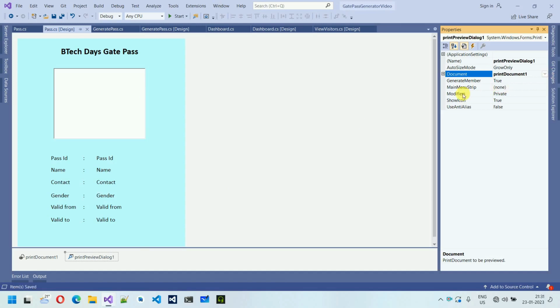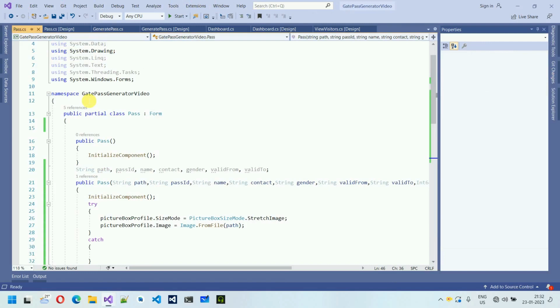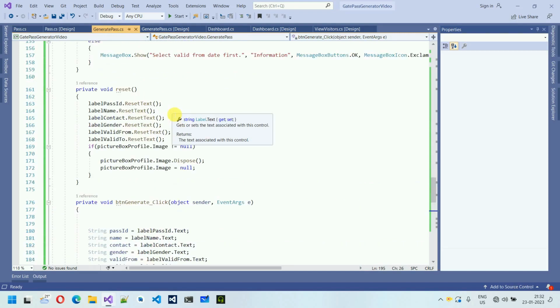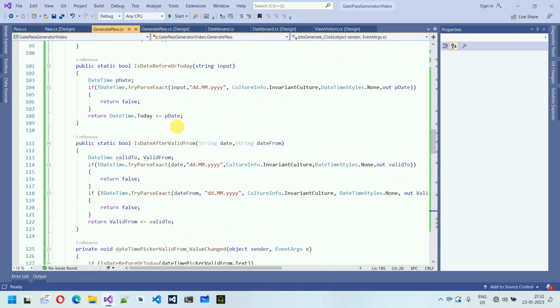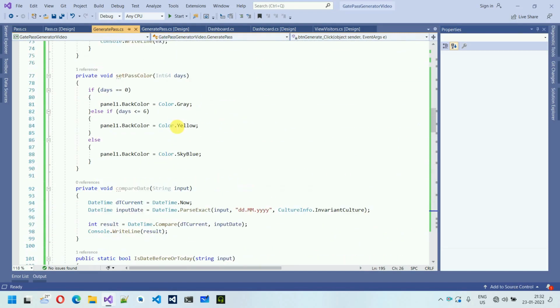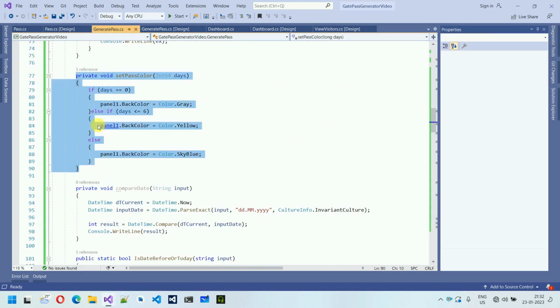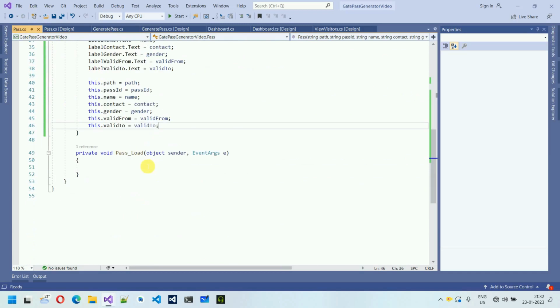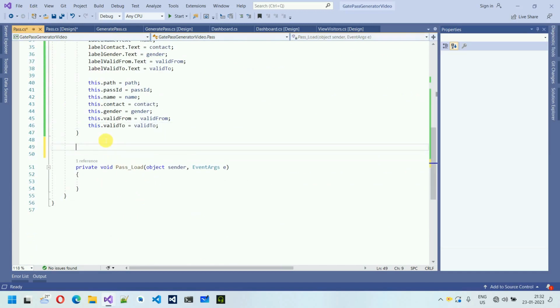After this, we have to move back to this pass, and here we have to copy the code for this one. If I move back over here to the gate pass, inside this one we have actually written one method to set the color. That is this one, SetPassColor. So let me just copy this and move back over here, and paste it over here.